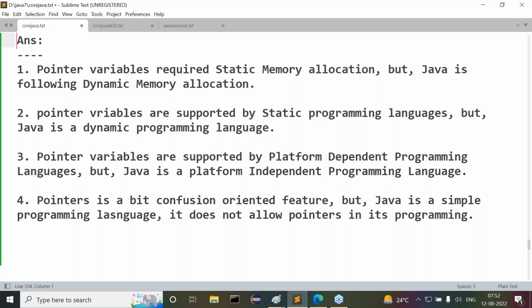Now tell me, pointers are suitable in C and C++ or not? Why? Because C and C++ are following static memory allocation. So pointers are suitable in C and C++. That's okay, fine. Second point is what?